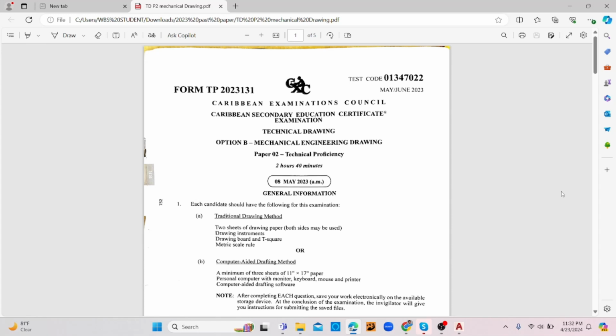Alright, so in this video we'll be looking at a past paper question. This past paper question is taken from June 2023, and this is a mechanical engineering drawing paper. As you know, this is paper 2, the technical drawing paper. Typically your exam will last for 2 hours and 40 minutes.